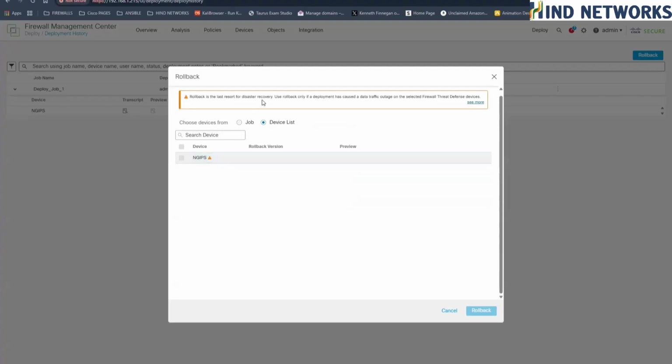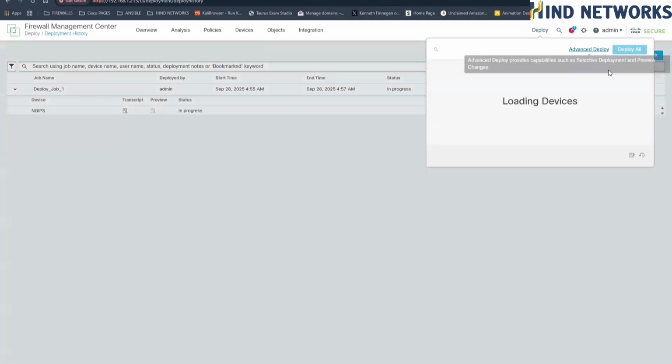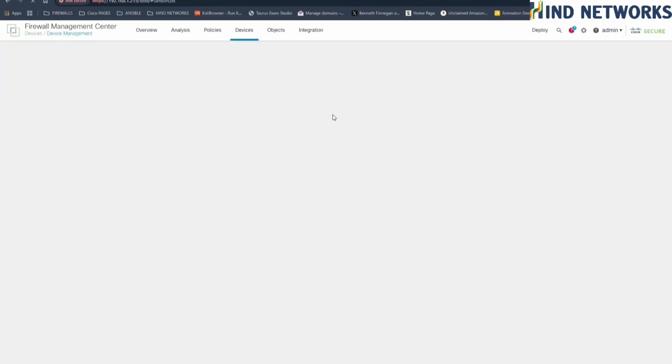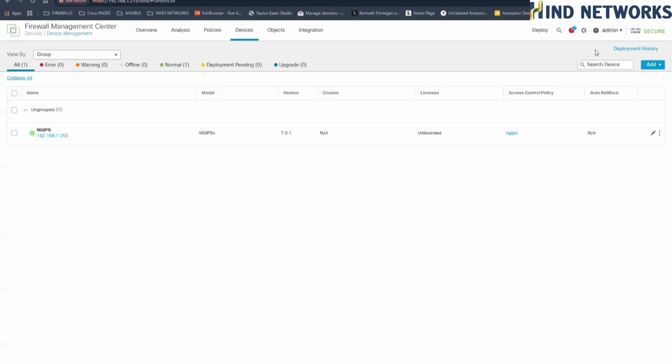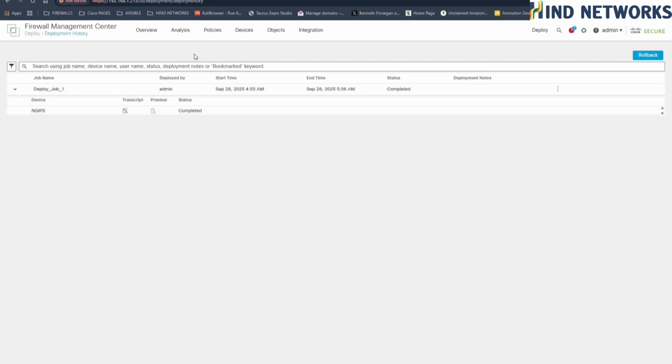Last resort for data disaster recovery, use rollback. Okay, policy deployed successfully. I guess it says applied successfully. Let's go and see. Okay, it got completed. That's a good sign.